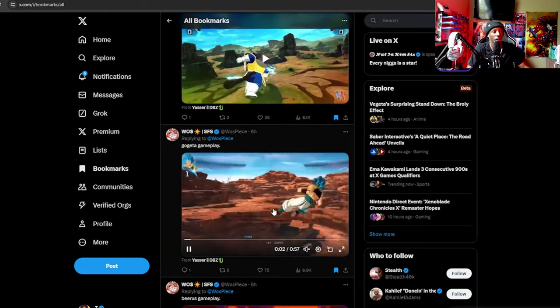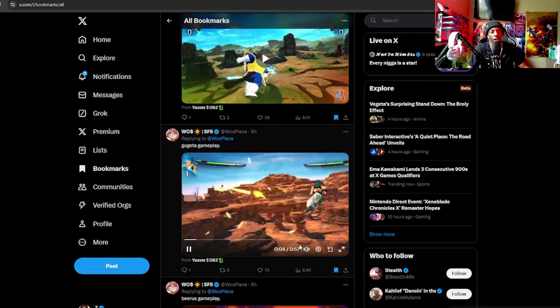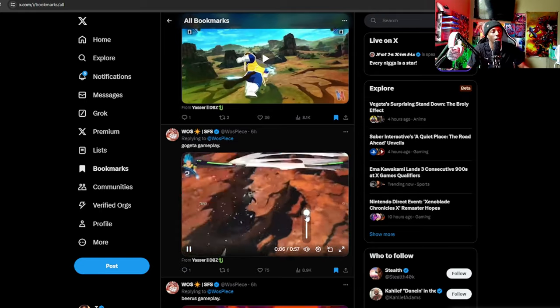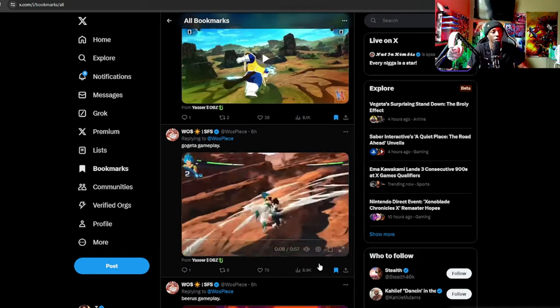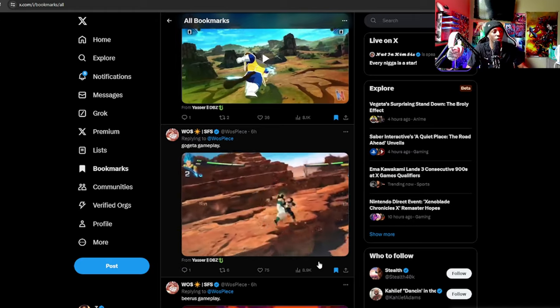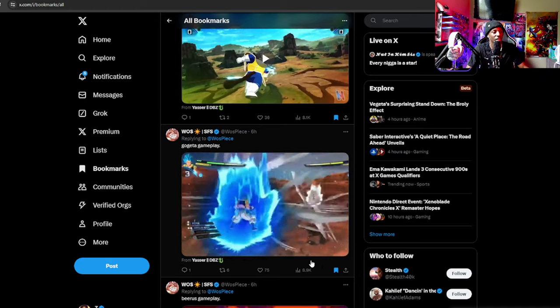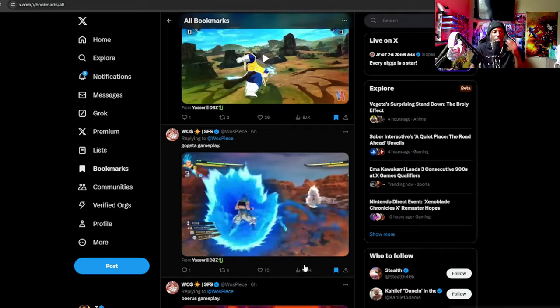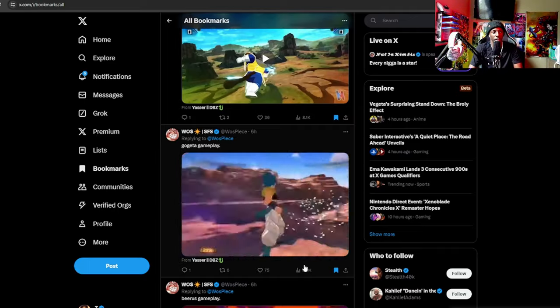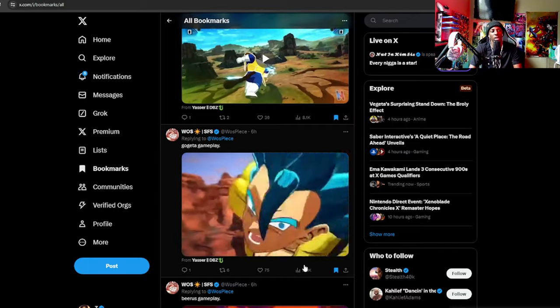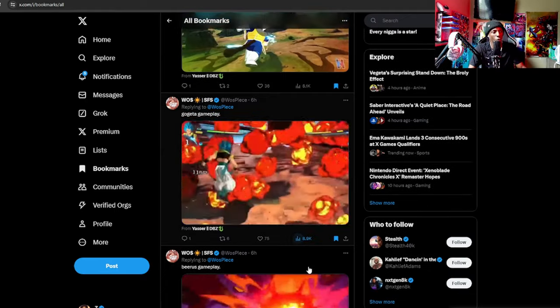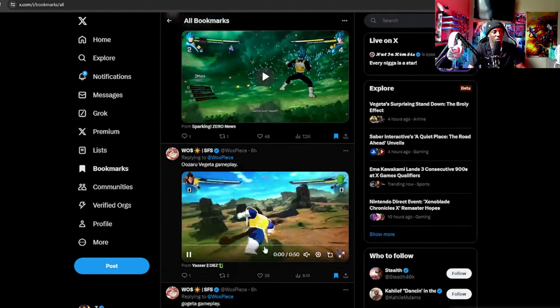So we have more Beerus gameplay, and we have Gogeta gameplay right here. I told you, it was so much footage, bro. It's so much. He's literally fighting himself. It's so funny. I kind of want to see Soul Punisher. If you guys haven't seen Soul Punisher by now, this move right here slaps. Look at this. Boom. Ooh, look at the destruction it causes.